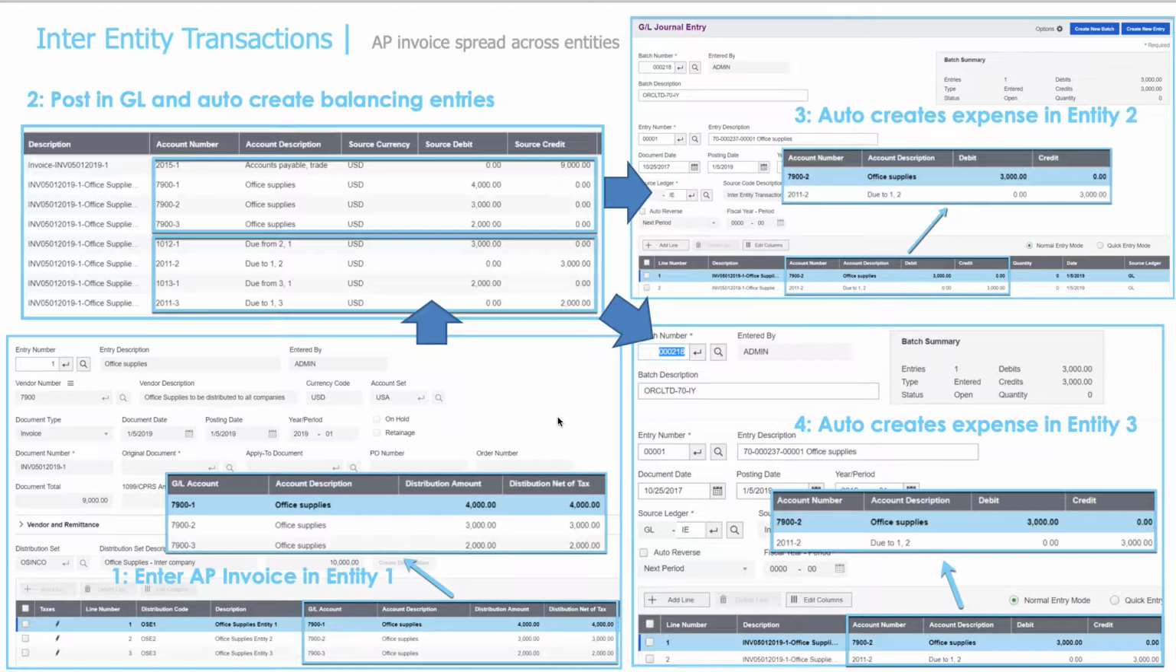And inter-entity then detects that some of these transactions actually belong to different databases. So on the right-hand side, what we're seeing is those expense entries being created in entities 2 and 3, with the offsetting entry or the other side of the entry going through to the related due to accounts.